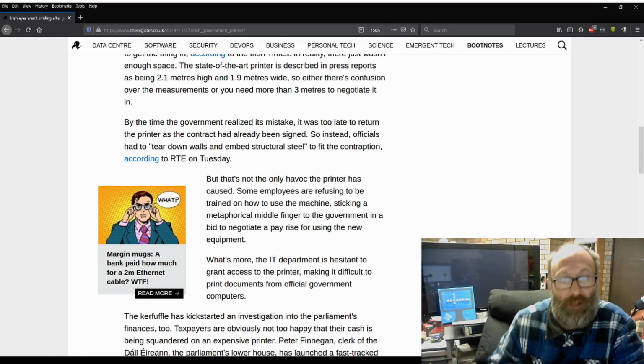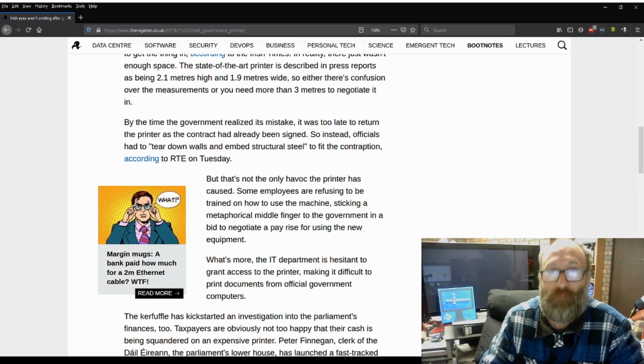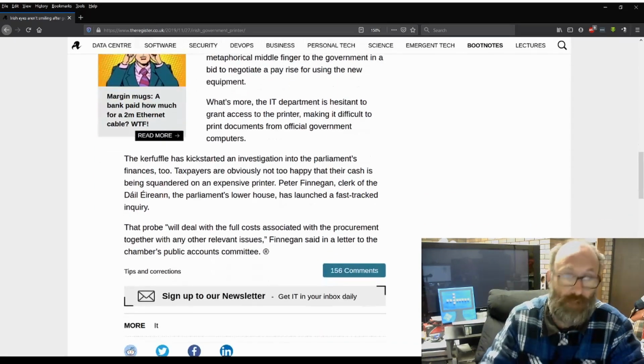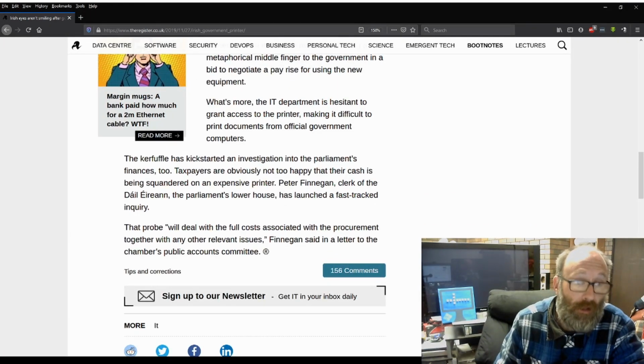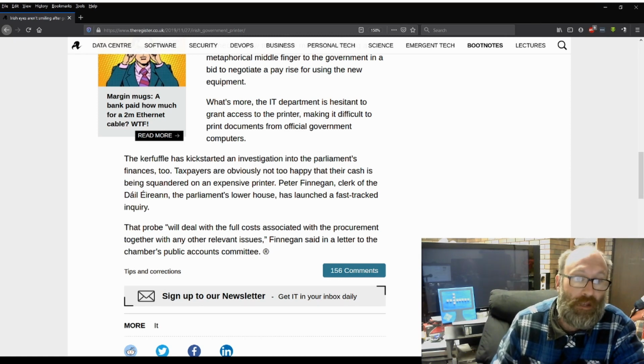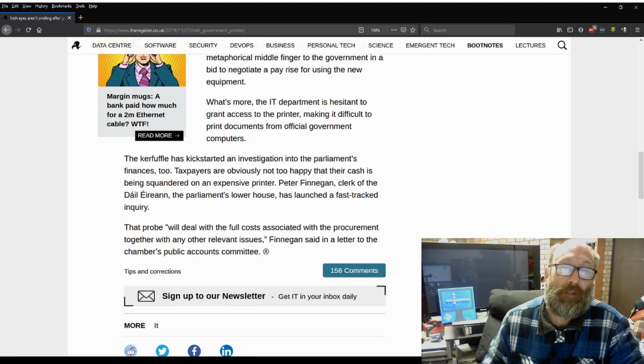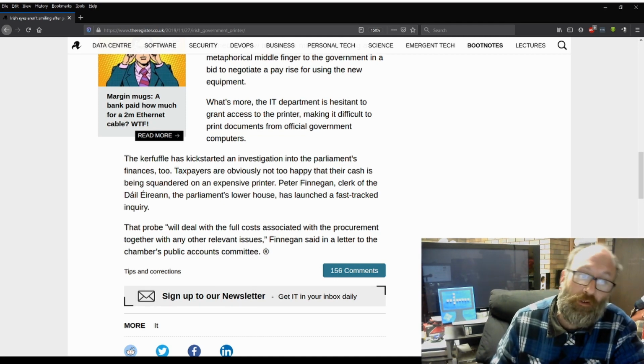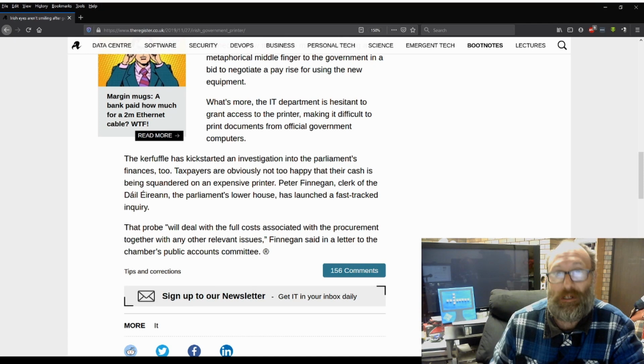What's more, the IT department is hesitant to grant access to the printer, making it difficult to print documents for the official government computers. The kerfuffle has kickstarted an investigation into Parliament's finances too. Taxpayers are obviously not too happy that their cash is being squandered on an expensive printer.